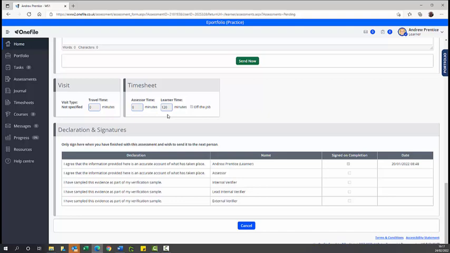When Andrew completed his first assignment, he put down the hours he worked on the assignment and checked the off-the-job tick box. This was done before he ticked the sign checkbox and submitted the assignment for marking. Let's go back and see how to enter other off-the-job time.